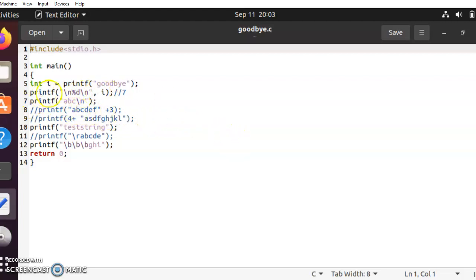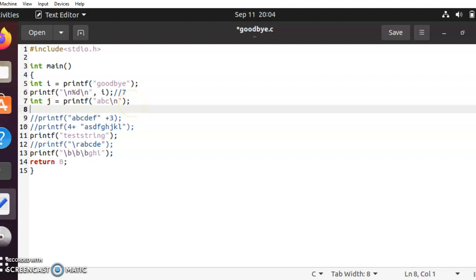Next we have a simple ABC, and slash n of course is newline. If I were to print whatever number is returned by this printf, that would return a 4. In fact, let's do this. Why 4? Because slash n is also one character. It's not 2 characters, it's not 0 characters. Slash n is counted as one character.